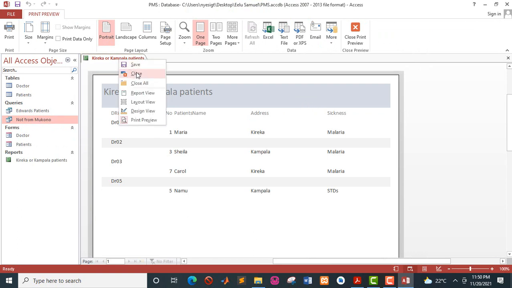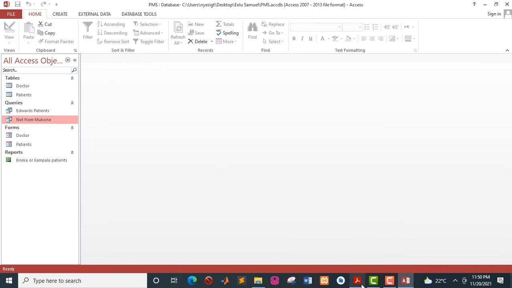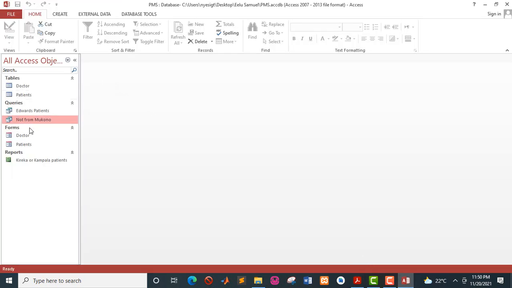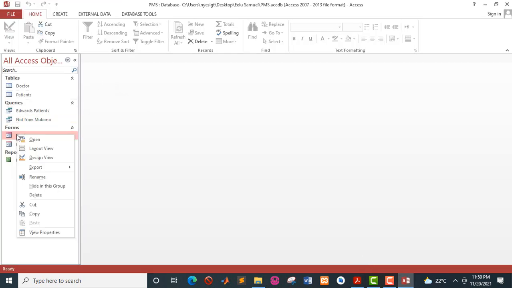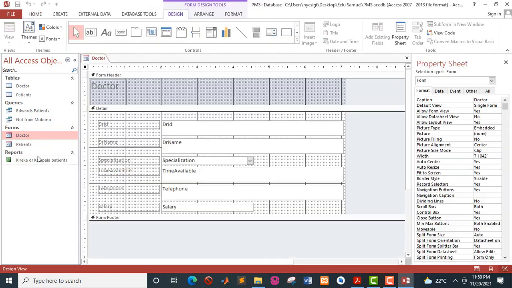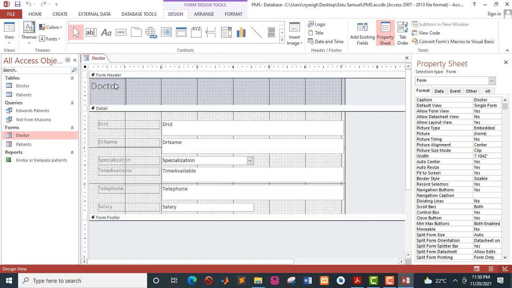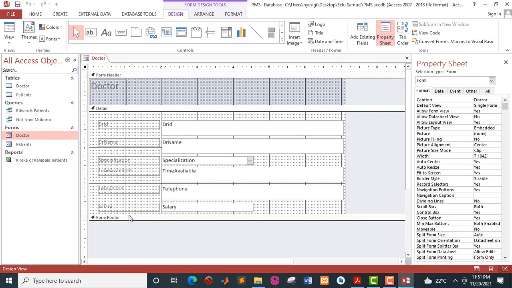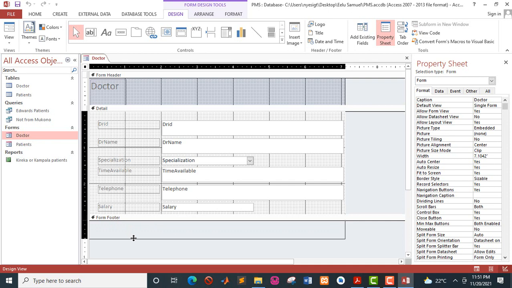So we only have one task remaining, which is indicated right here. We're supposed to create a field on the form to compute the total salary. So how do we do that? You go to the form section here, right click on doctor's form, go to the design view, then you can see it has the header section, the detail, or what we would call the body, then the footer. So we need more space here. So what do you do? You point just above this bar where we have the footer until you form a plus like symbol like that. Then you drag it down.